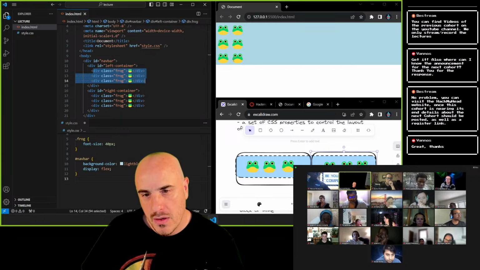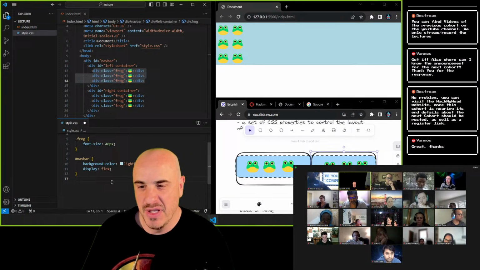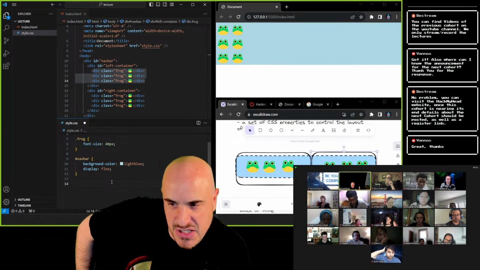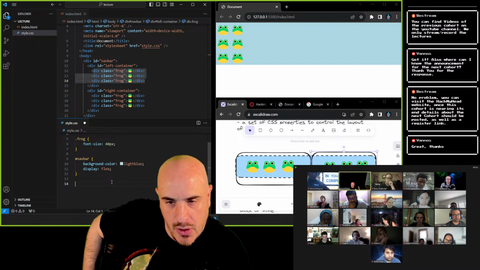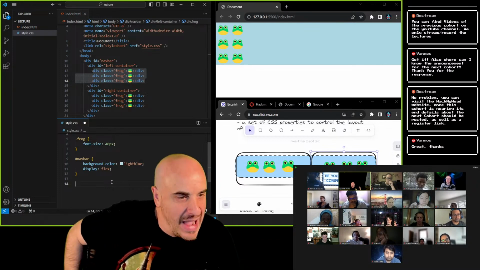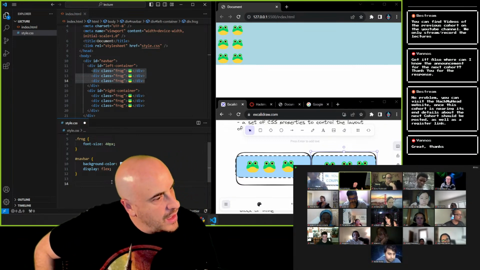So the Flexbox properties really have nothing to do with the frogs right now. Let me make a left container and a right container so you can see it visually by changing the background color. So let me turn that to you guys. Just so we can visually see what's going on a little better, I want the left container to have a red background. How can I get that left container to have a red background?